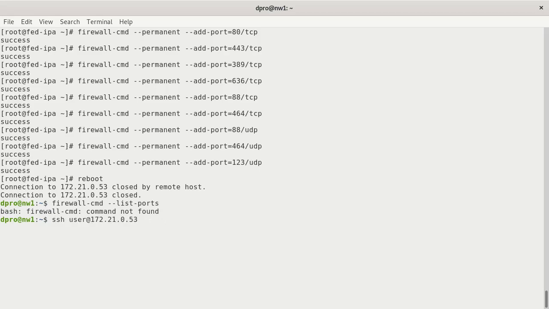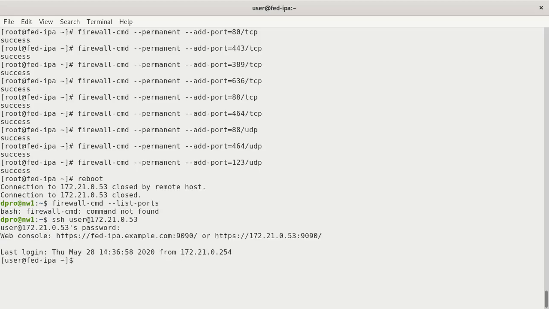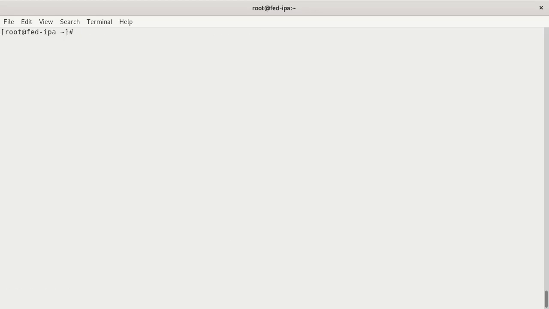Let's see if it's back up. It is. That was pretty fast, seeing as how we just installed IPA. And we'll upgrade our privileges here. We'll go to root. And that command was this, firewall-cmd --list-ports. And there we go.